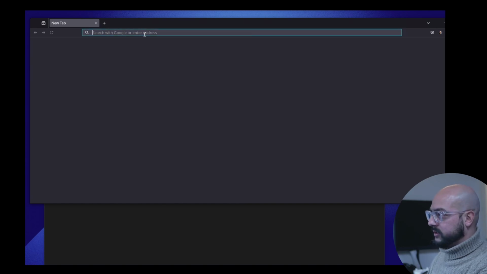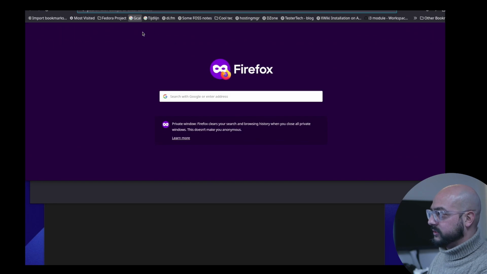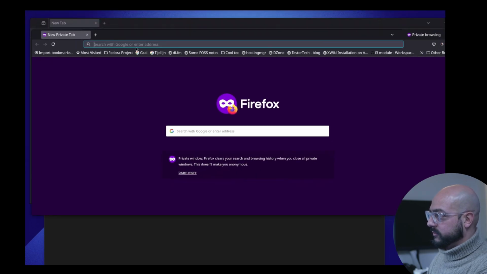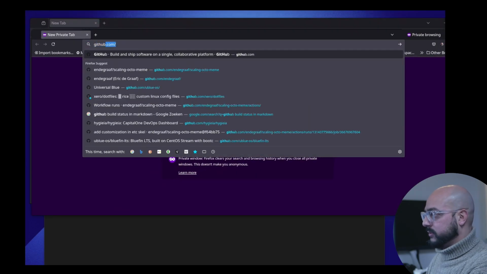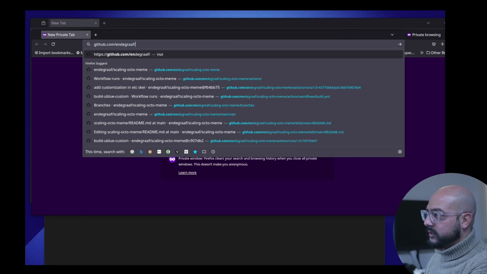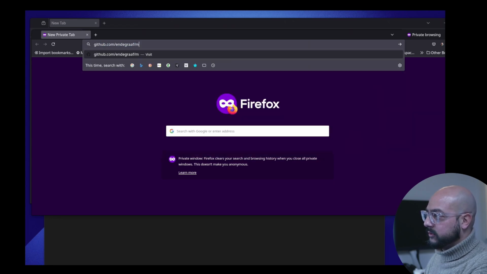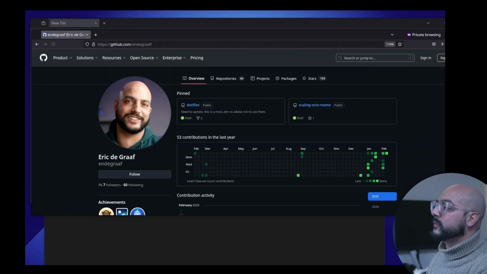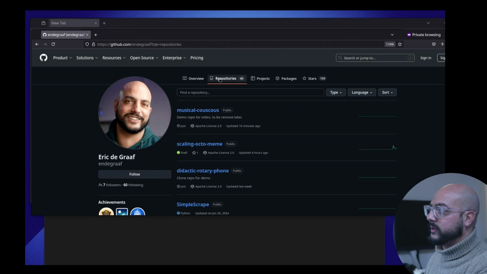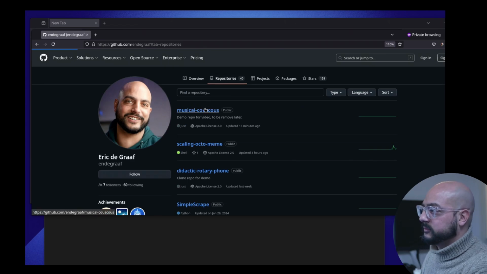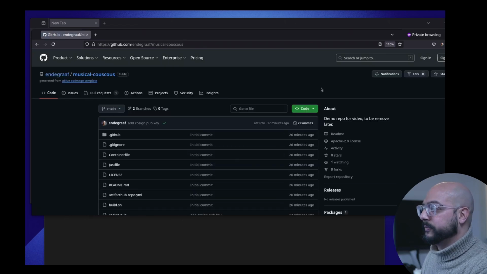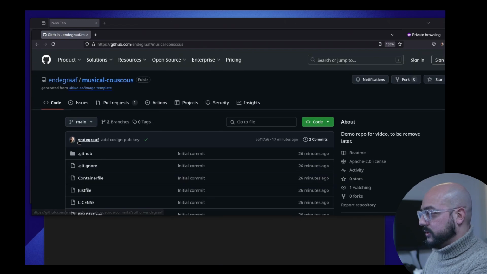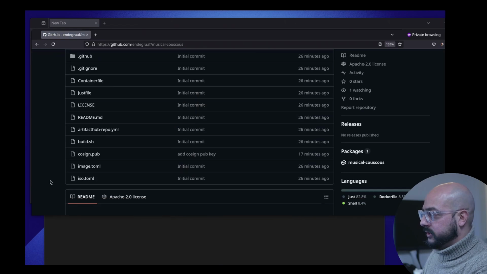Open up a private window, github.com, account, and then repositories. This one. This is the one we created. And here you have the container file.